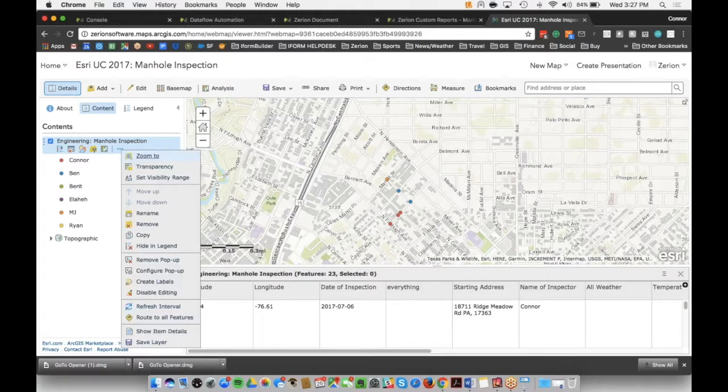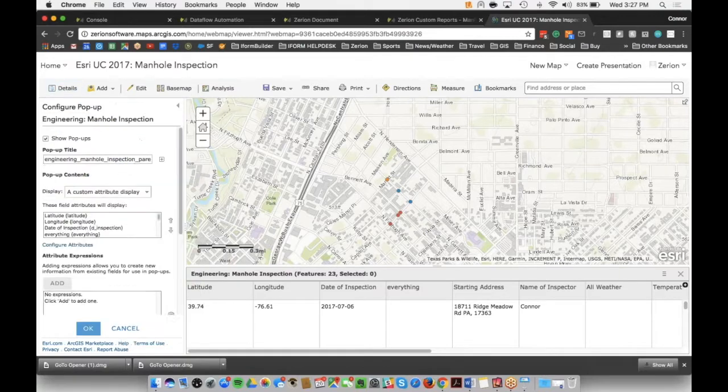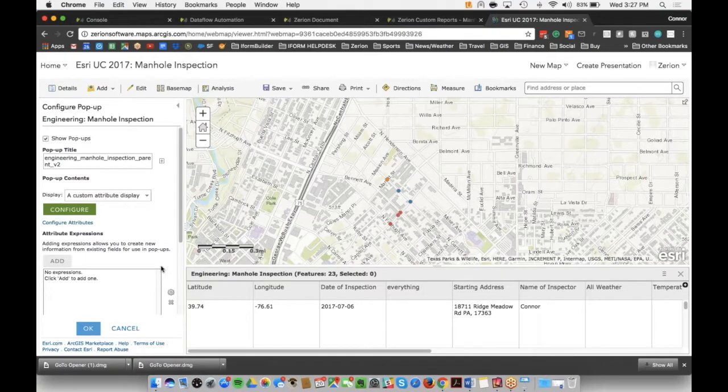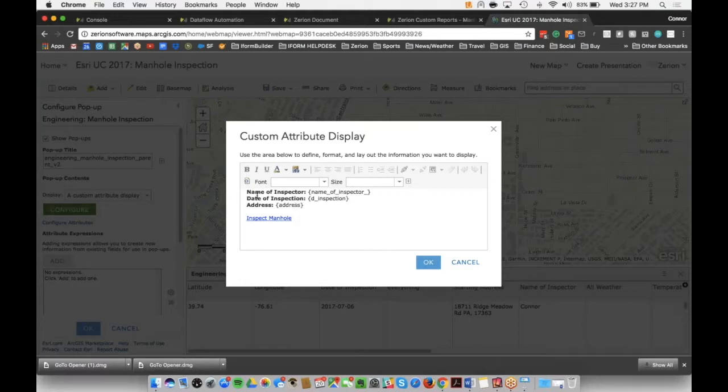I'm going to go ahead and click the table properties on engineering manual inspection feature layer. I'm going to go to configure pop-up. What that does is it brings me up a configuration tab. I'm going to hit configure. And as you can see, is what you saw on the mobile device. I'm actually going to hit this hyperlink here. I'm going to highlight it and hyperlink. And as you can see, what this does is it triggers the URL scheme that is embedded within the form.